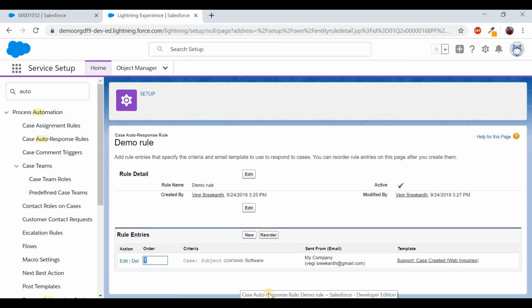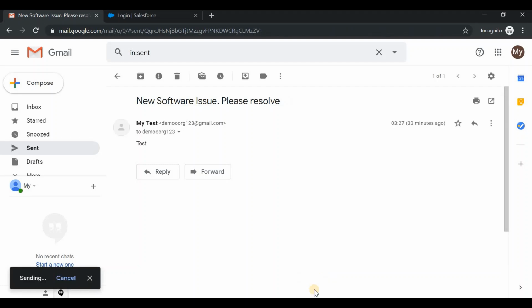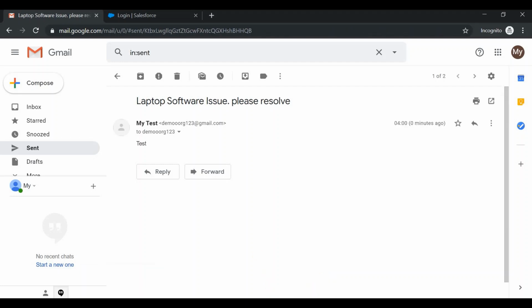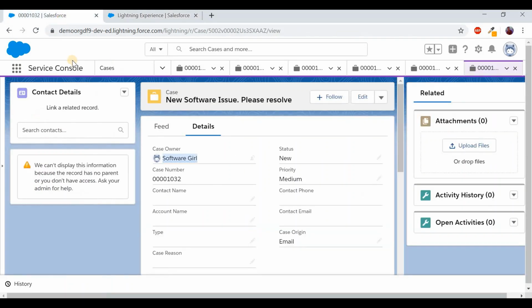Now we'll test this scenario. We'll give the support email and the subject saying laptop software issue, please resolve. And in the body we'll have something like test. Now click on send. We'll see whether a case is created in Salesforce in the first place, then we'll come back to the acknowledgement.